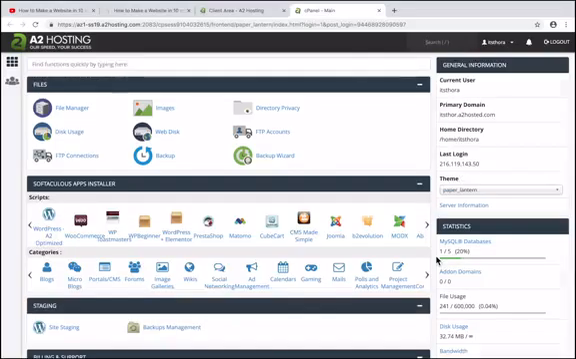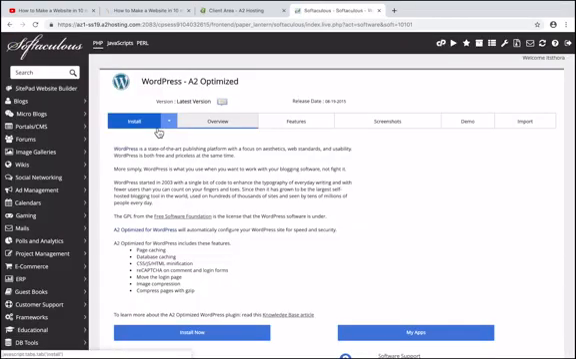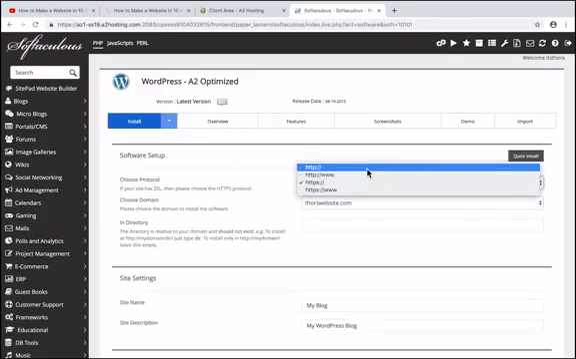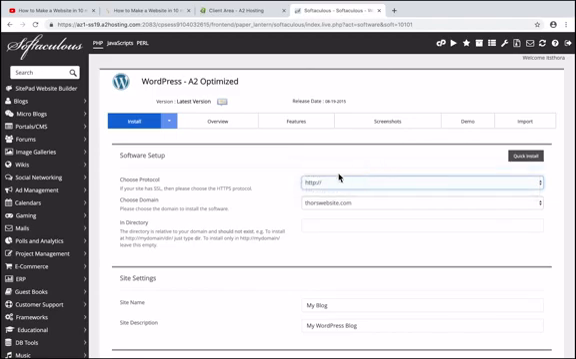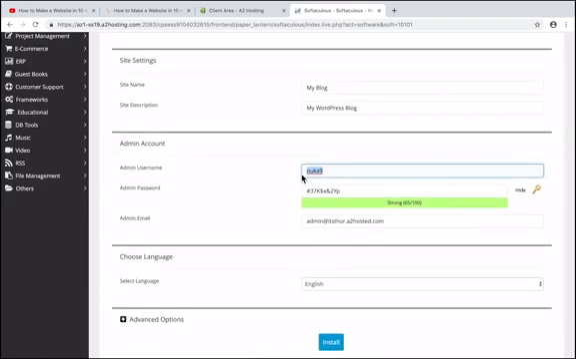This is our hosting cPanel. From here, just click on WordPress under Scripts and click on Install. Under Protocol, select HTTP since we don't have an SSL certificate yet. Fill in your username and password and click on Install.